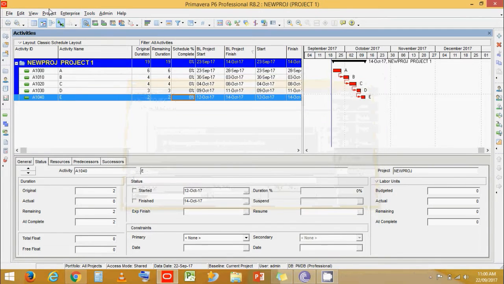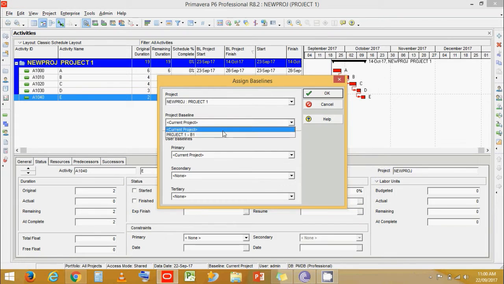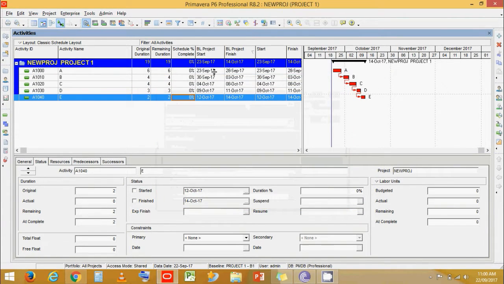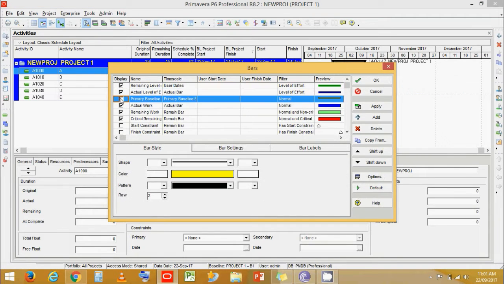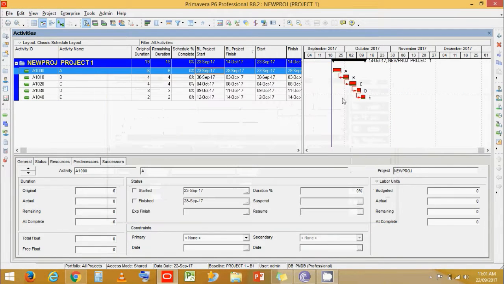Okay, now go to project, assign baseline, assign as primary baseline. Okay, now we cannot see the baseline over here. Let's go to our charts. Let's click on primary baseline. Now we can see our baseline over here.